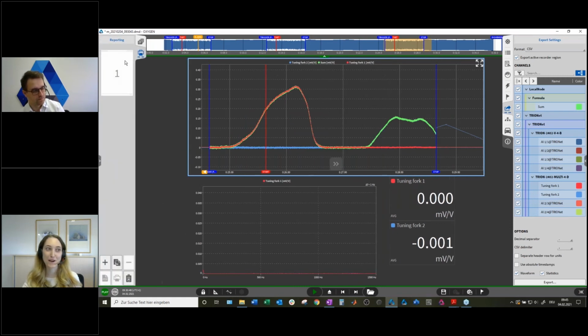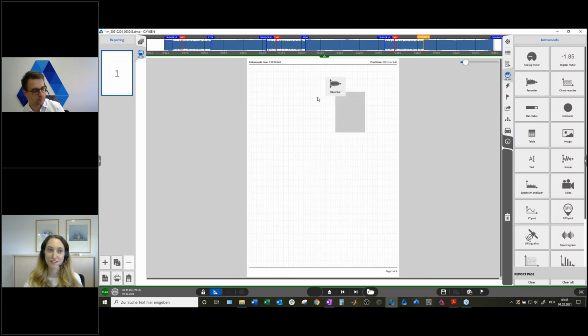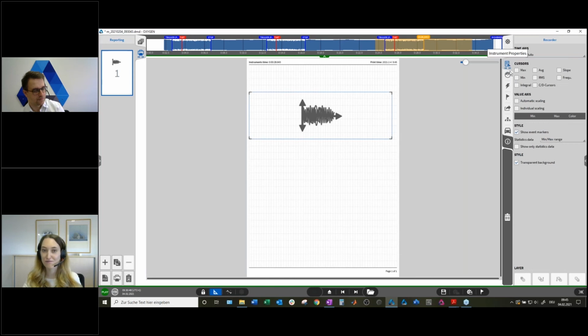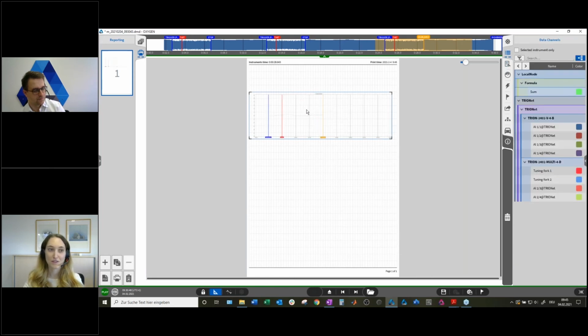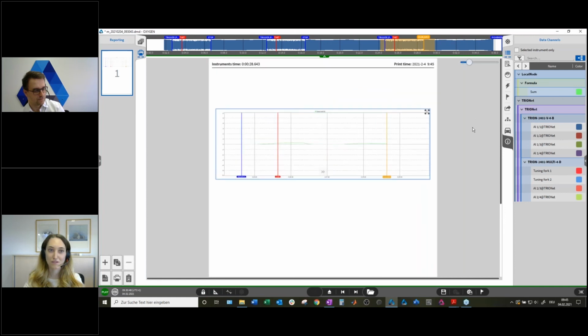So I can open my report menu and I can see an empty page, which is actually the same as my measurement screen. So I can enable the design mode. I can use different instruments on here. And I can just design maybe the sum I would like to display. Oops, I have to, of course, disable. I would like to display the sum here. Go a little bit closer.